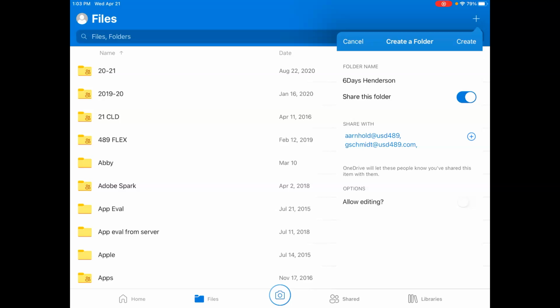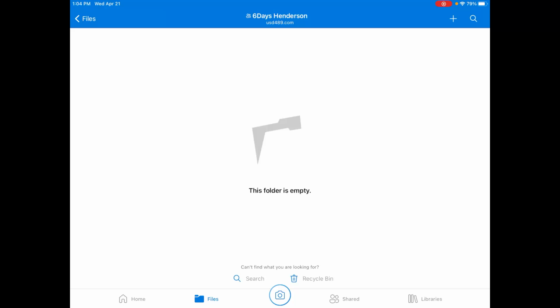And then you definitely want to turn on this option here at the bottom to allow editing. So if you tap on that toggle switch, it turns blue. And so now people will be able to edit not only the Word document you add, but they'll be able to add Word documents themselves that everyone will be able to edit as well. And so here in the top right corner, I'm now going to tap to create. And so it works on that for me and then pops the folder open. And of course, to begin with, it's empty.